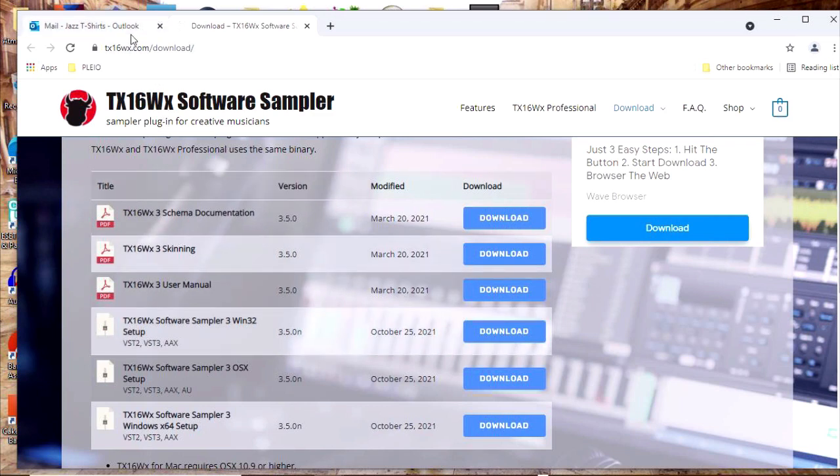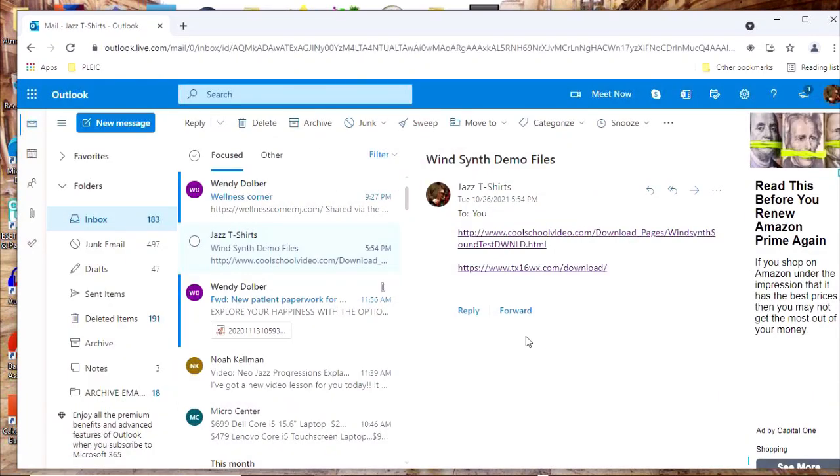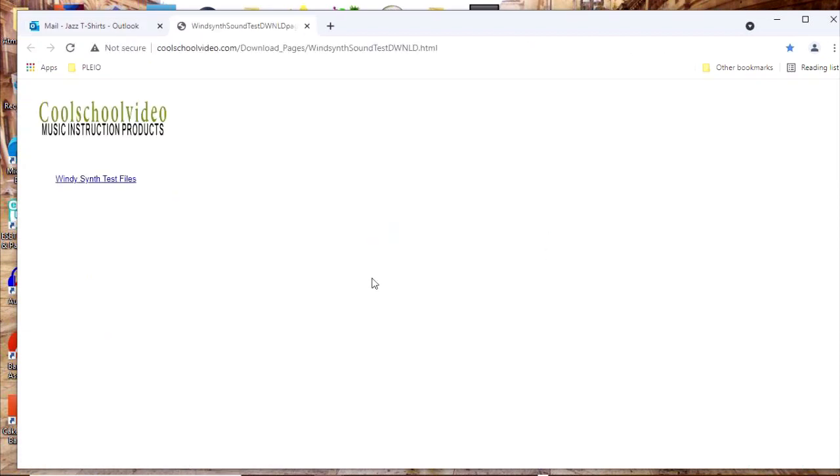Get that installed. It's very simple. If you don't know how to install a VST plugin, there's plenty of YouTube videos. It's very easy. It should take you a couple seconds to do. You just install it into your VST folder on whatever DAW that you're using. Then go back to the email that I sent and click on the download link.